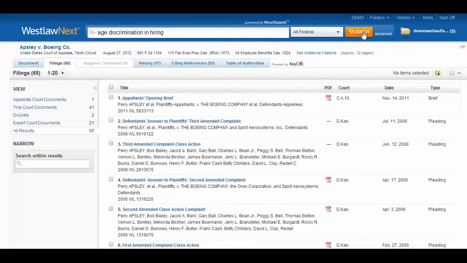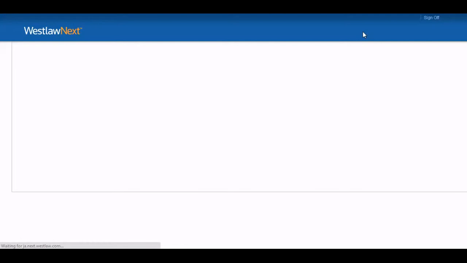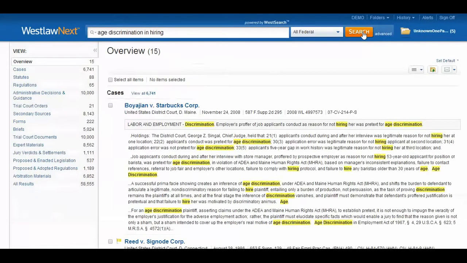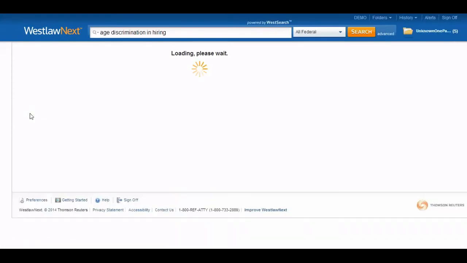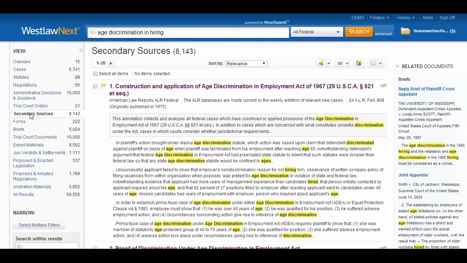Now I'm going to go up here and I'm going to hit search again to get back to my search results. And next thing I want to cover really quickly is secondary sources. I love secondary sources because this is where you have experts that have already analyzed this area of age discrimination in hiring for you. And then they've written a law review article or a treatise about it, where they've tried to lay it out as simply as they can. And so I love to take the work that they've already done and then build on it.